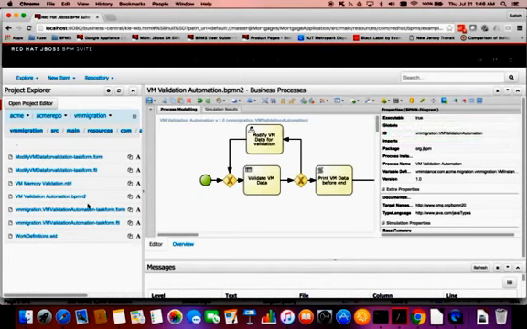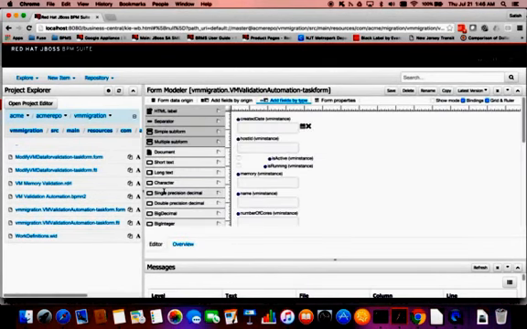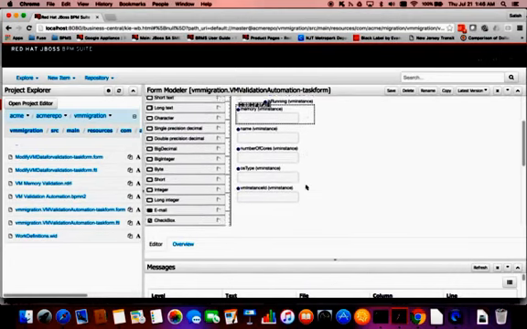So I have VM validation automation as a business process, and we have a task form. So click on this particular automation task form. I'm not going to do any modification. I'm just going to show you what it created. So all the attributes of VM instance, it has put it down. I could change them, I could modify them, and all those things I could do. Right now I'm not going to do anything. I could change the labels and all those things. I'm not going to do that. I'm just going to keep it as it is.